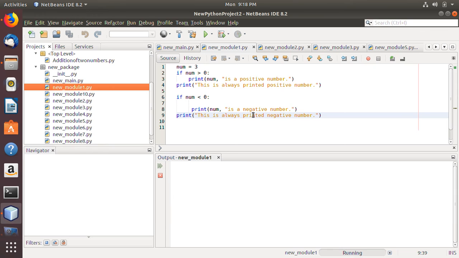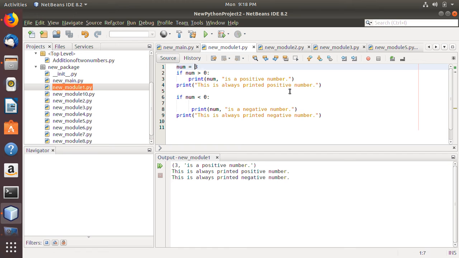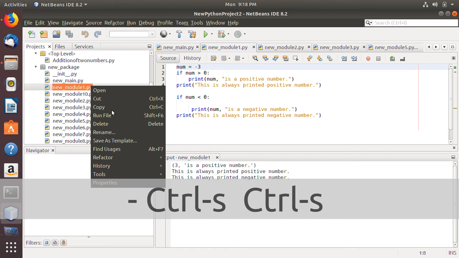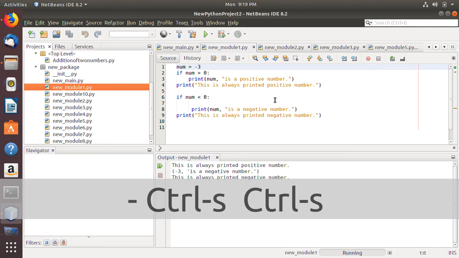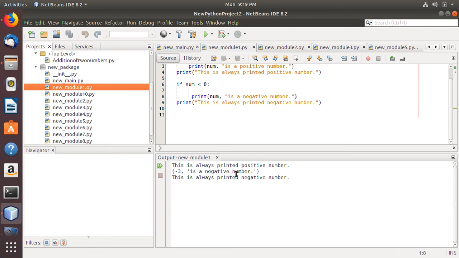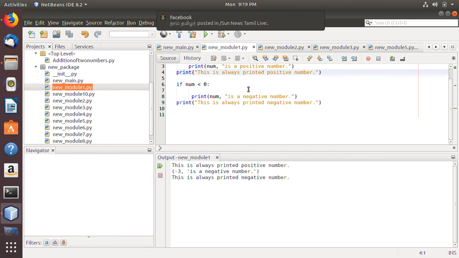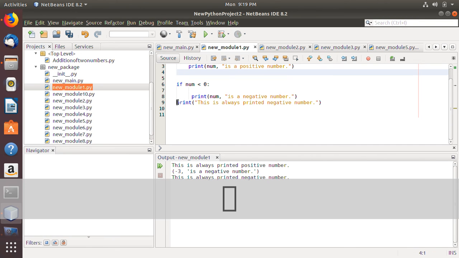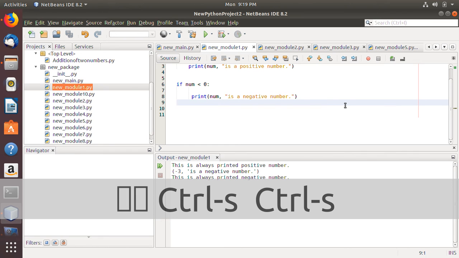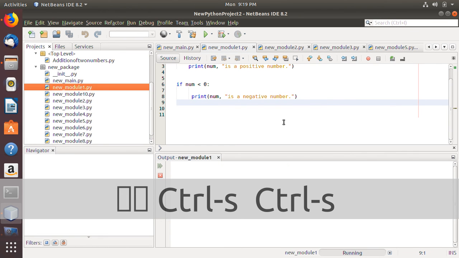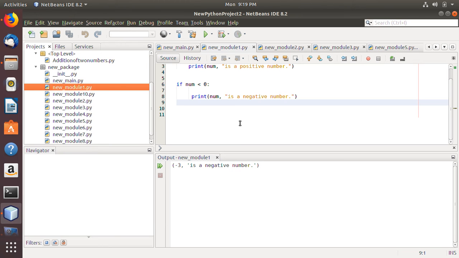What will happen? Is suppose I'm giving -3. -3 is a negative number, it is always printed the negative number. This is a confusion line, right? So now I'm going to run the code. -3 is a negative number.